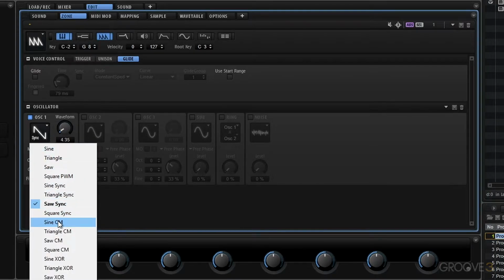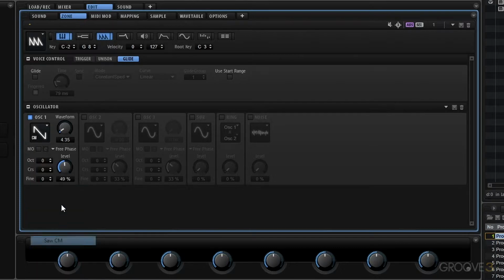Okay, next we have these other CM variants here. Let's take a listen to that. So it's very similar to FM. It's cross modulation. So the pitch does suffer when you do that, so you have to very finely tune it if you want it to stay in tune.